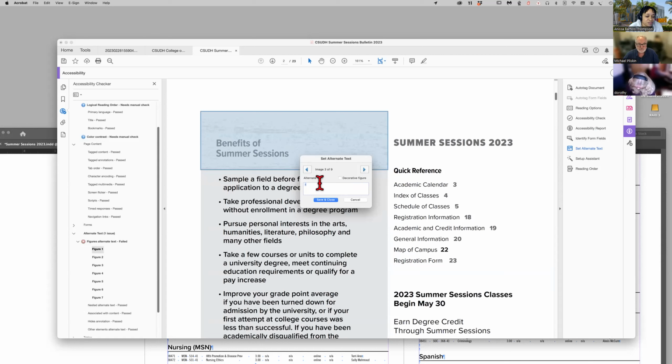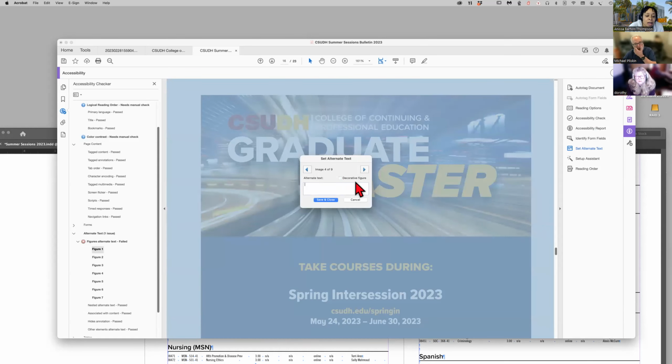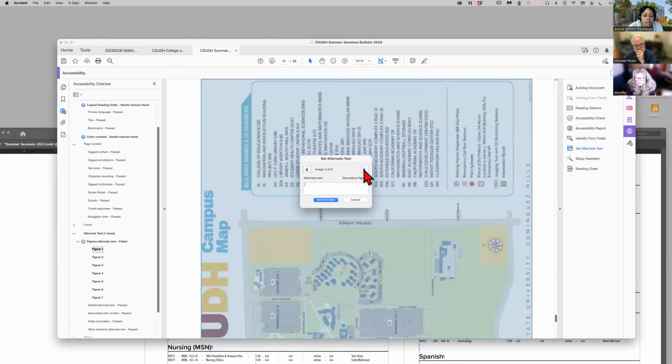Decorative image, because there's nothing in there that needs to be read. The benefits of summer sessions is not part of the text, not part of the image, so it'll read. I would say, because there's so much stuff in there. No, this is the background. So decorative image. And next.